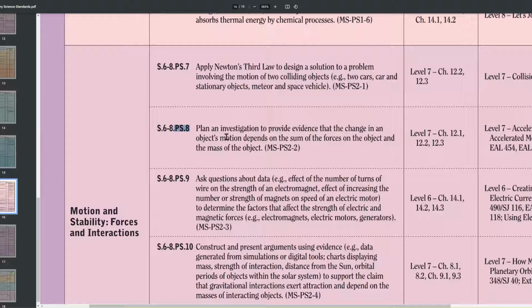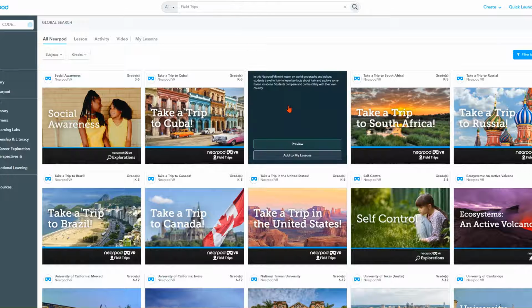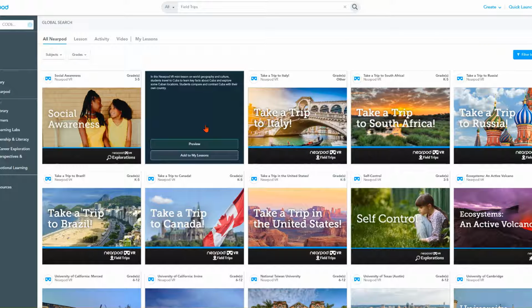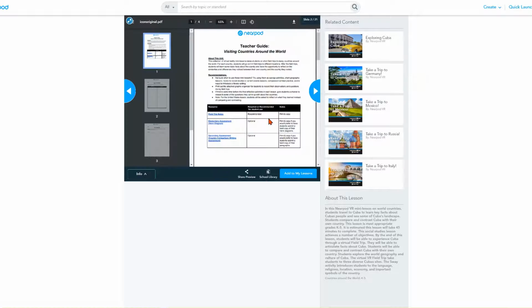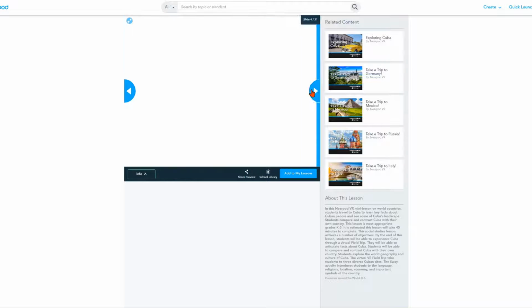So again, this document is maybe not as scary as we originally thought it was. Another amazing way that Nearpod allows you to build background knowledge through virtual experiences is the thousands of virtual field trips you can take. A trip to Italy, a trip to Cuba. Let me just show you the preview here on this one so you can get an idea of what that looks like. Well, what's great about these field trips is they also provide teacher guides that help to guide through the experience of this virtual field trip.